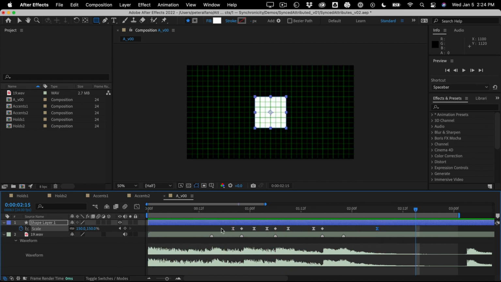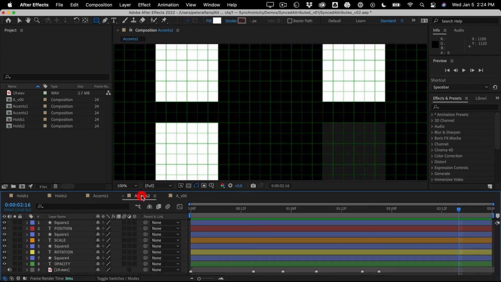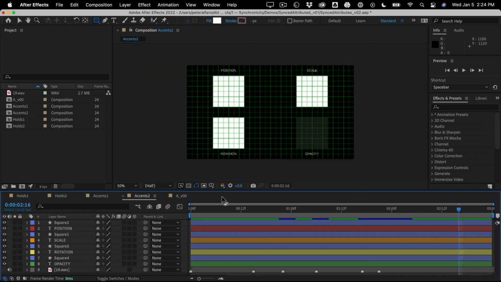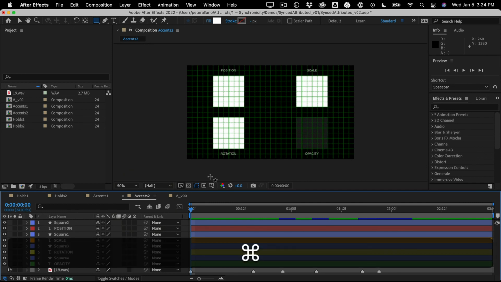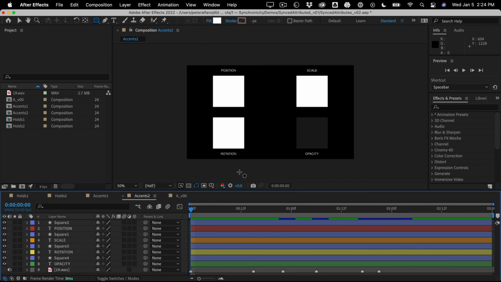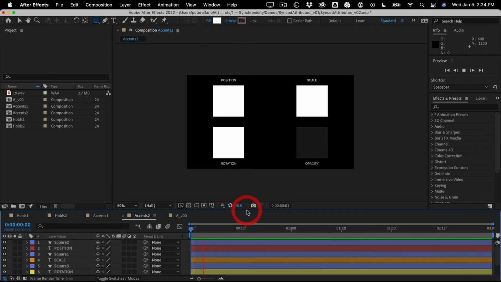Cool. All right. And just like before, any attribute can be synchronized. So if I turn the grid off for a second, I could just play this, and we can see all the different attributes.